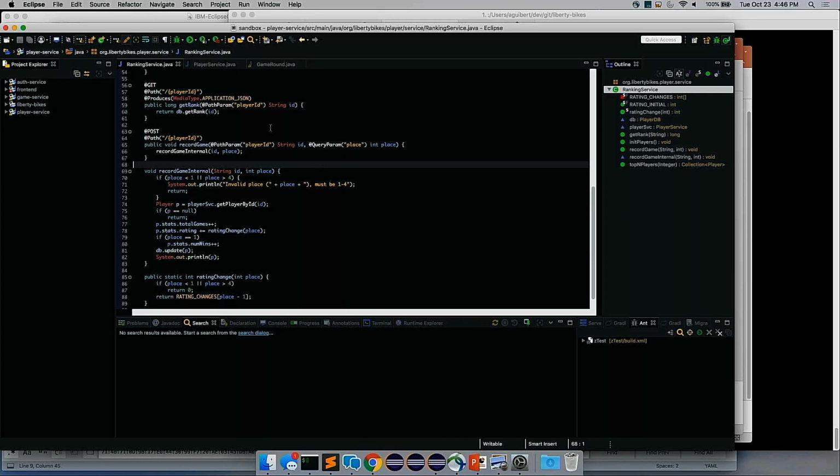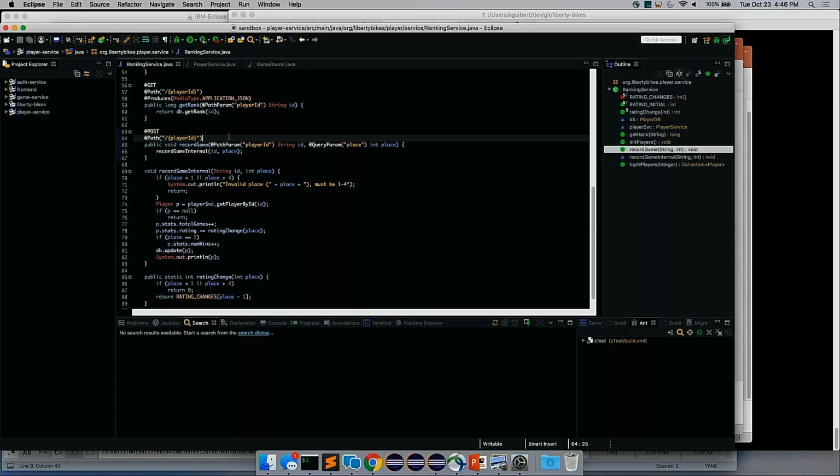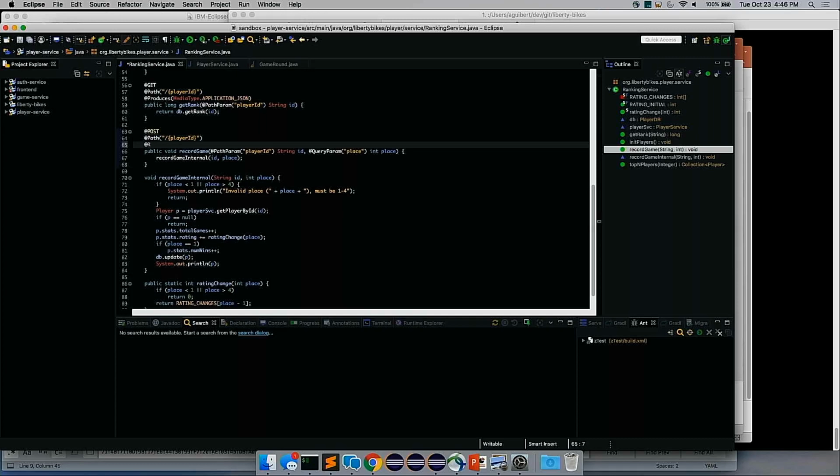So to do this, I have the ranking service code. This is just a regular JAX-RS resource, and I'm going to say the roles allowed here.